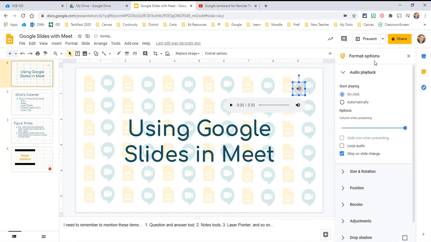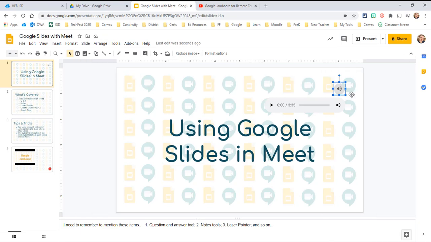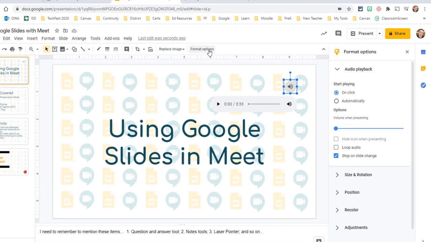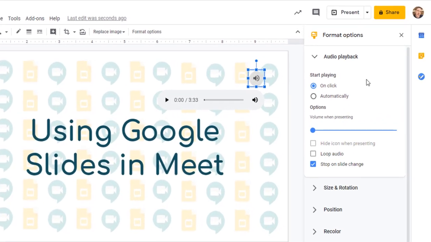When I did that, you'll notice my format options for audio automatically opened up. You can move between opening and closing them. If you close it, all you have to do is highlight that little audio icon, choose the format options, and it will open it right back up. Okay, so I'm going to make a couple of changes here.